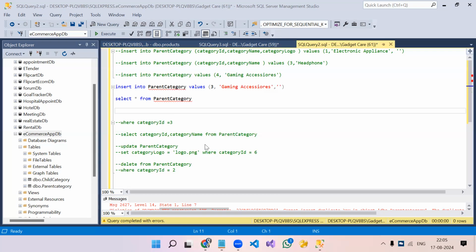Anyone else? So table creation, how do we insert the data? How do we read the data? How do we update and how do we delete? Is it clear, everyone?